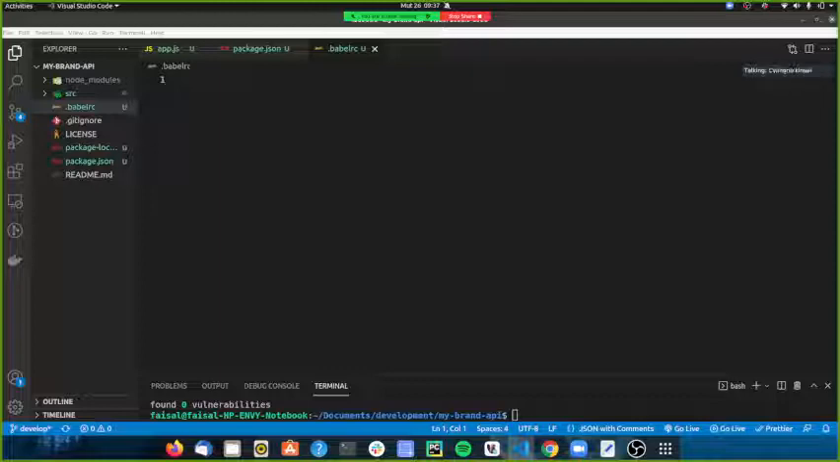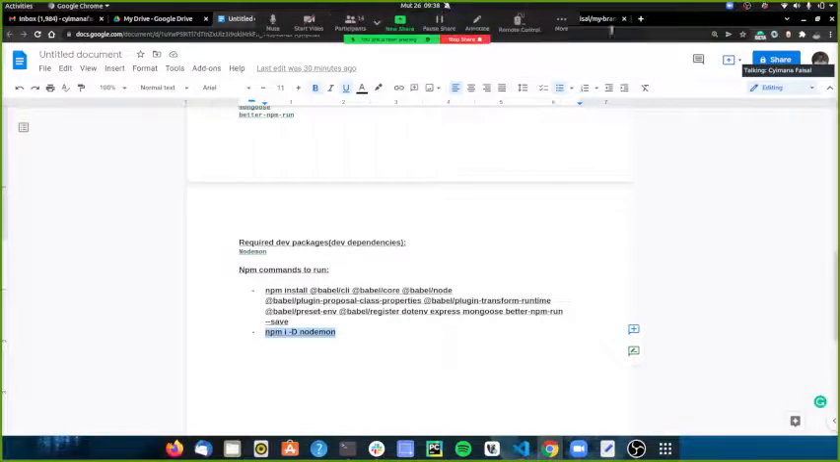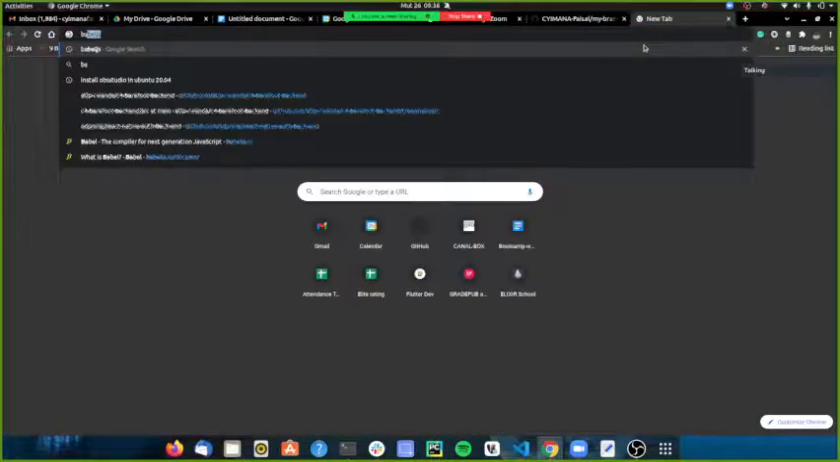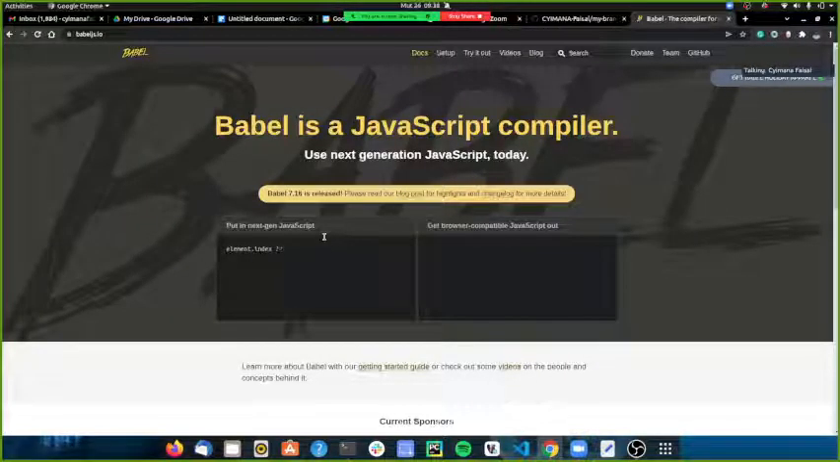Let me take these configurations and I'm going to explain them to you right now. So these are the configurations that we can use. The preset thing stands for what? When you go to the Babel website, Babel.js, they are just going to tell you, okay, you can see from here we have this. Do you know that this is an ES6 thing, and it can be compiled to this thing, right?